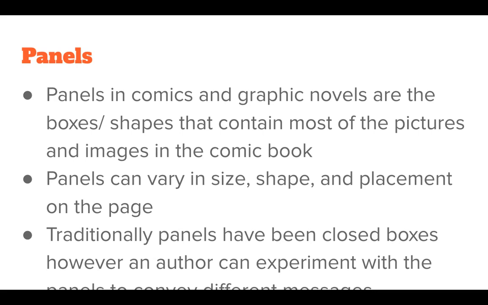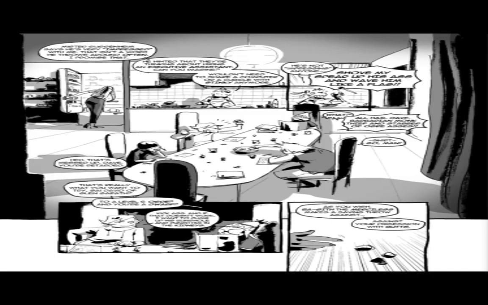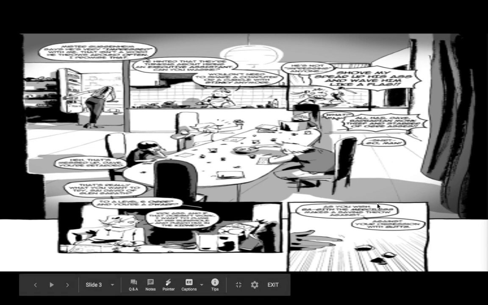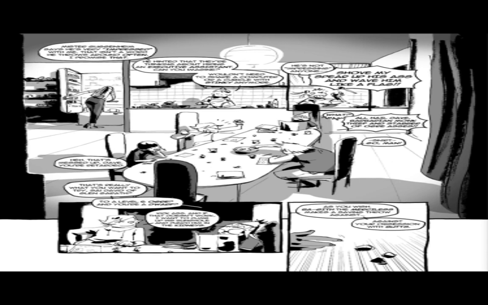Okay, so for example, in this page of the graphic novel, you can see that the panels are not all perfect squares. We have a panel here that's overlapping. We have this panel overlapping. All of these panels are placed specifically to show that everything is not happening in a neat, nice, simultaneous way.